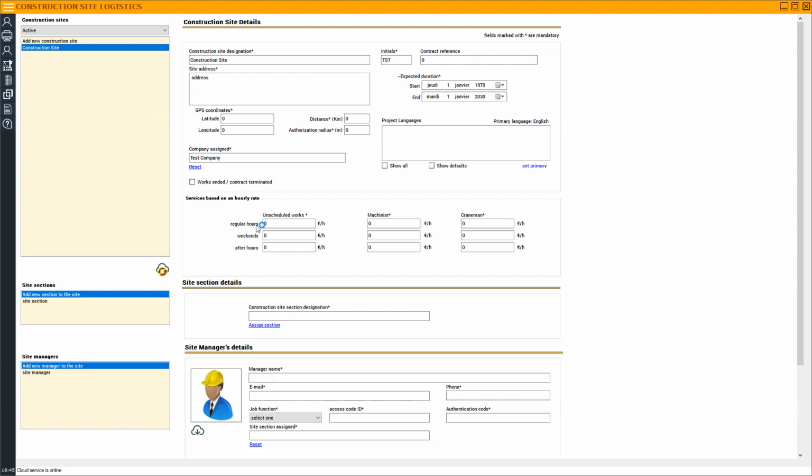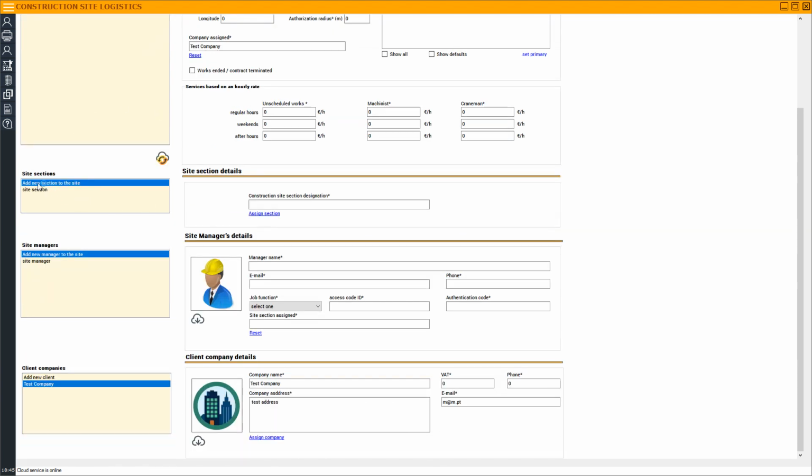After doing this, automatically is added one site section. If the site has more than one site section, you can add site sections here.